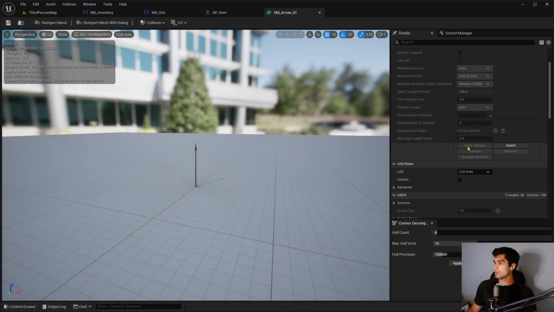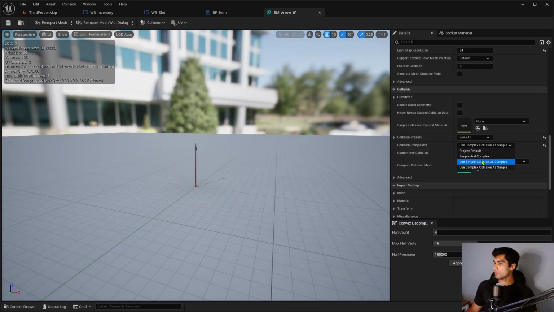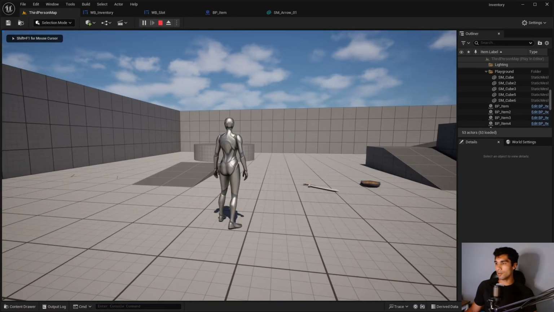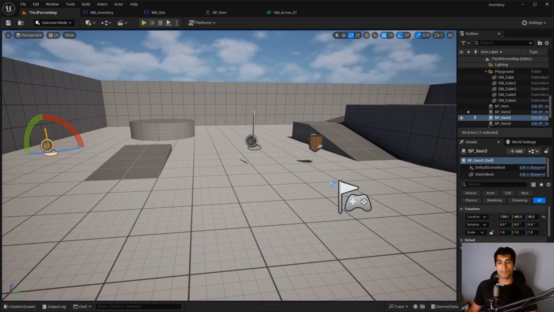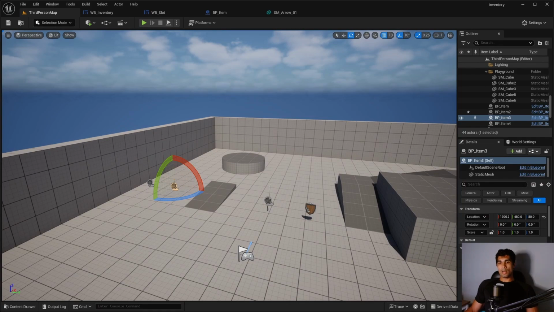Let me do this. Simple as complex. Save. All right, everything should work. All right, everything fell to the ground. Cool. All right, good to know. So now what? What do I do now?